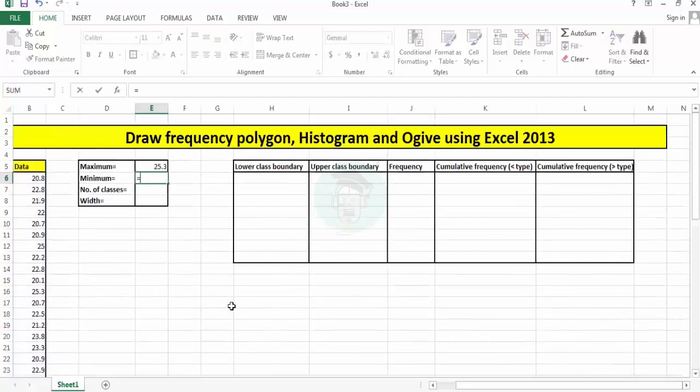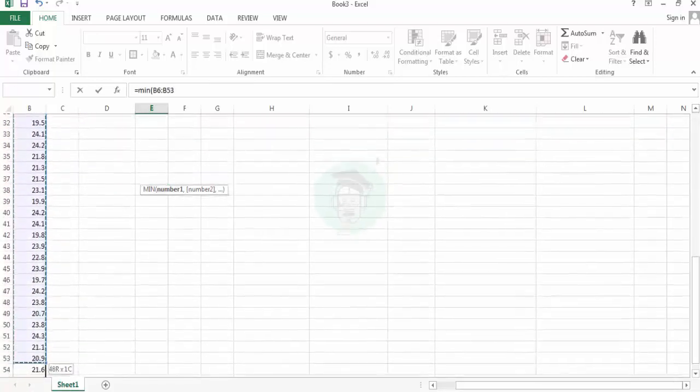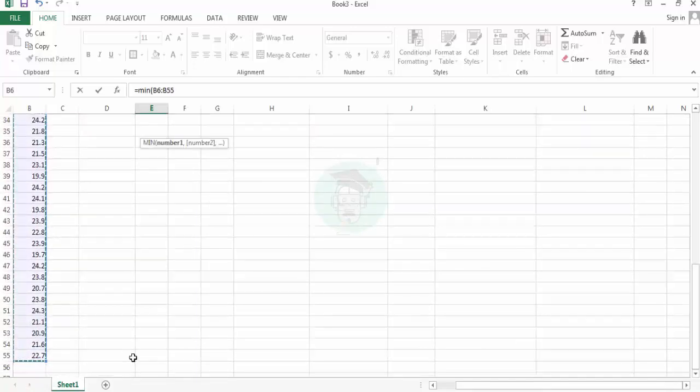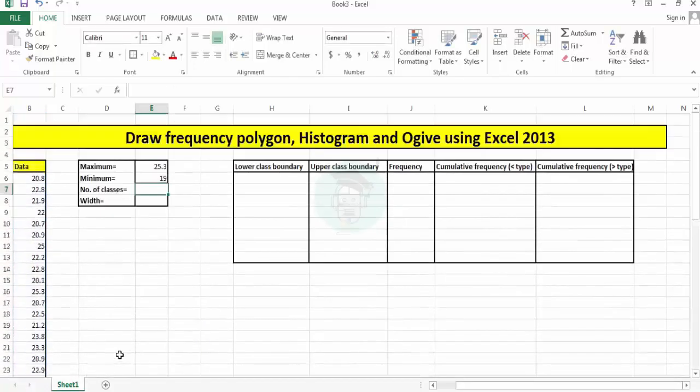Then for the minimum, use the function min. First bracket open, then select the whole data set. Then bracket close, enter. So we get the minimum value, that is 19.